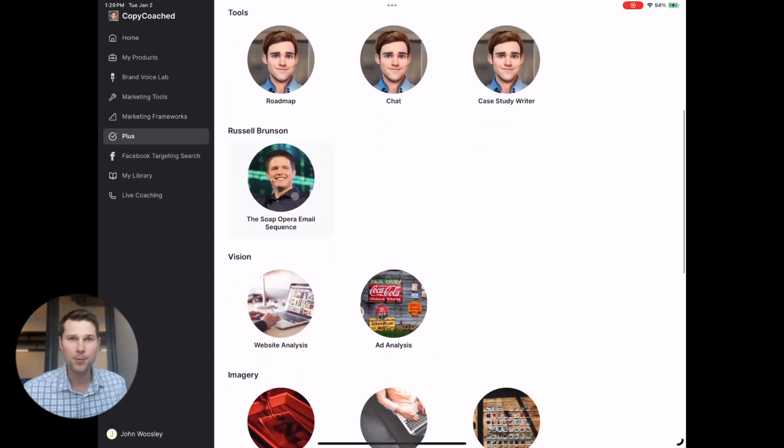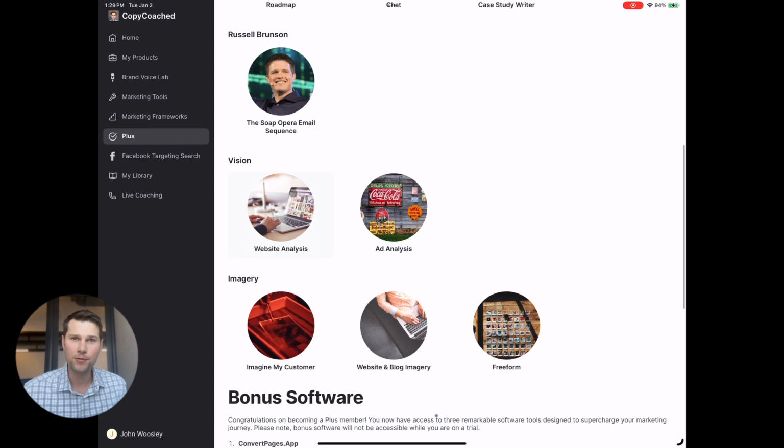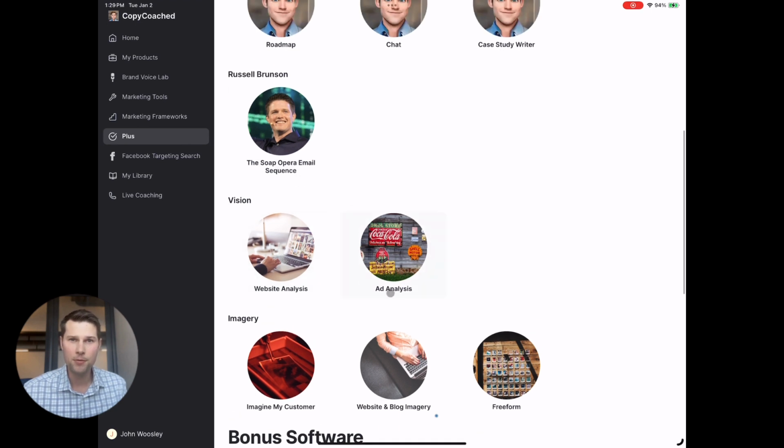You can create a soap opera email sequence, and then we have a couple of different sections here that can provide you even greater benefit. The vision tools will allow you to upload a screenshot of your website or your ad and get feedback on it just based on the screenshot.